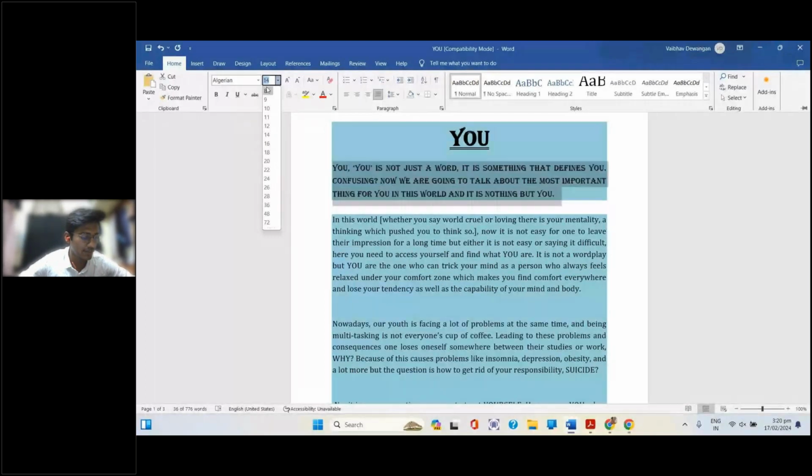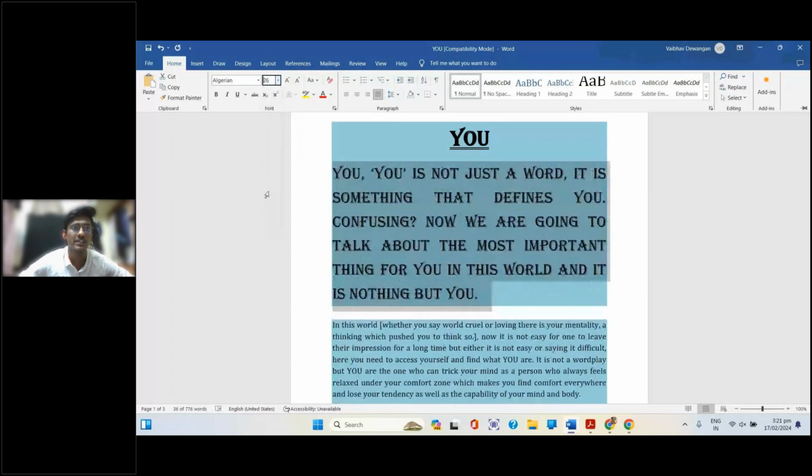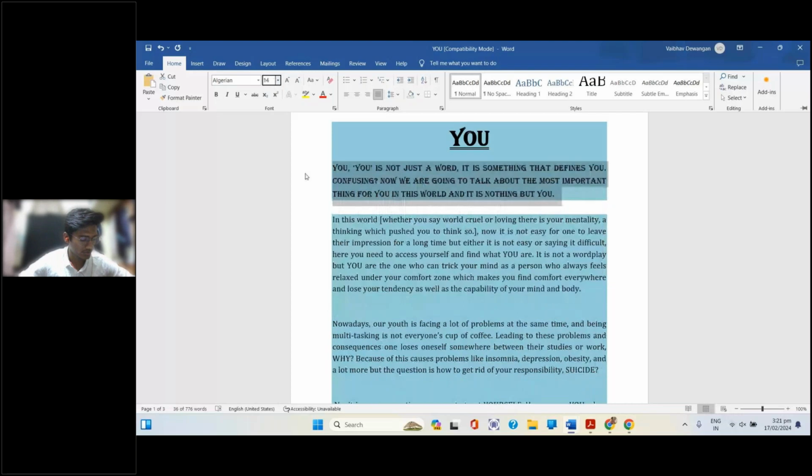It is written here 14, right? You can just scroll down and choose the number as you want. So that's how you will use the font portion of it. Now, the other thing in this particular part is that you can make text bold, using B. The B written here stands for bold, right?